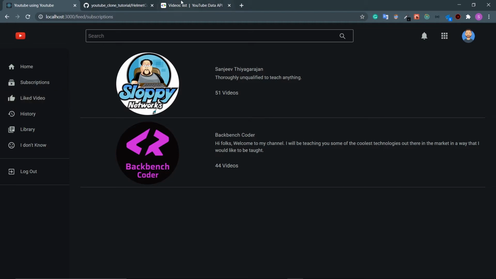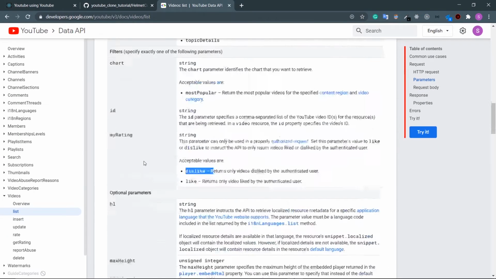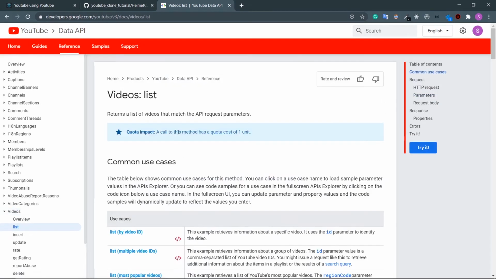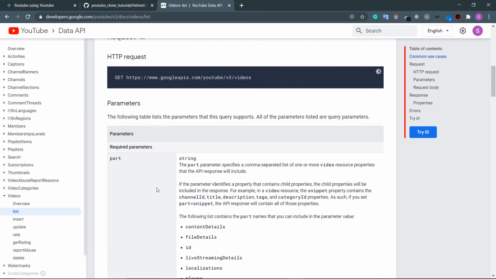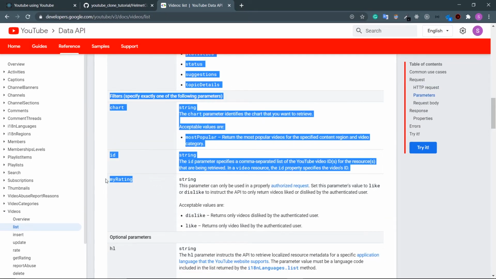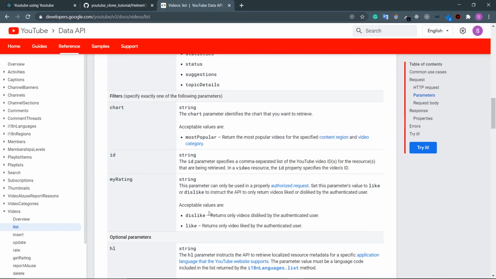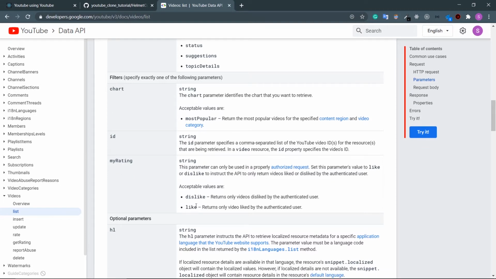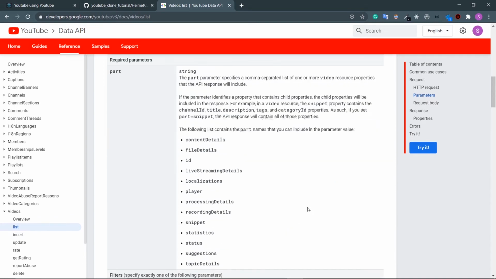I'm going to show you the API documentation. So I'm on the documentation, click on this videos and just go to list. Okay. Here, as you can see the parameters, this is myRating. So just define this myRating, the dislike or like, and this will return you the videos related to like and dislike. So look at this, you can pass two values, dislike and like. This will return all the liked videos by the authenticated user. So just give it a try.